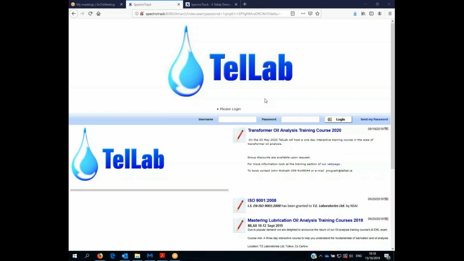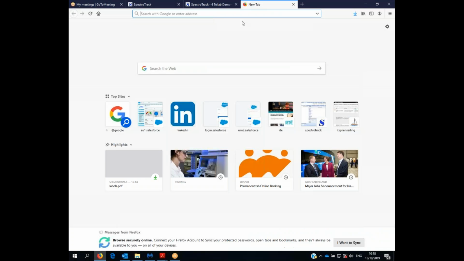Hello, this is John McGrath here from T Laboratories, and I just want to show you how to log in a sample from the database, the Spectrotrack database.